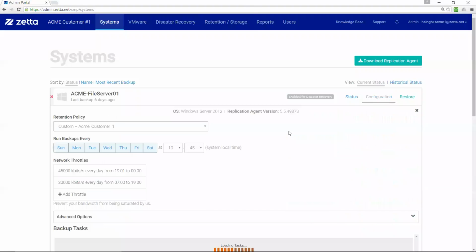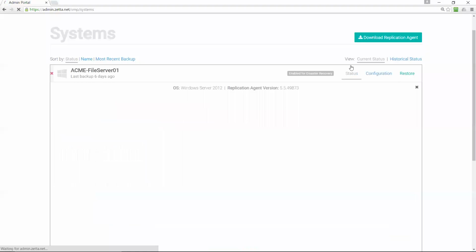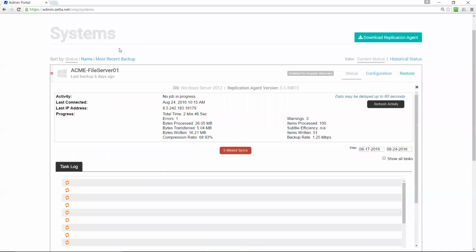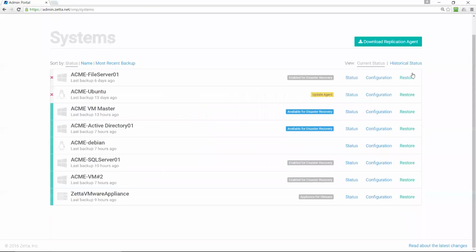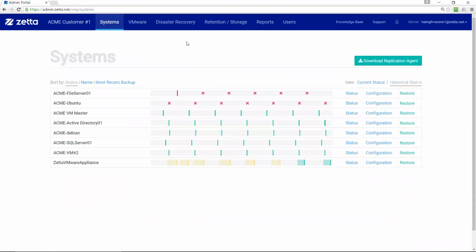Configure the systems. This is where we come in. We choose the different retention options, how many versions of the server you want. Throttling if needed, the various backup tasks, and you also can check a historical status. You can see the last week's worth of syncs at a quick glance. You can see the whole environment and what your backup looks like. And then we're going to go ahead and jump into the DR tab, which is what most of you are here to see.